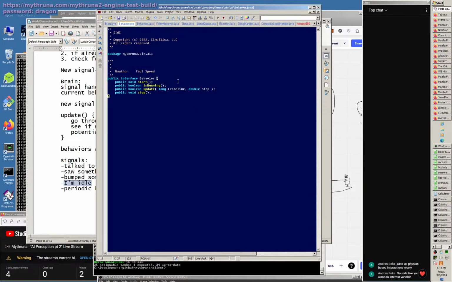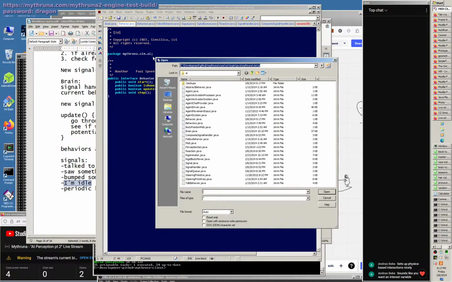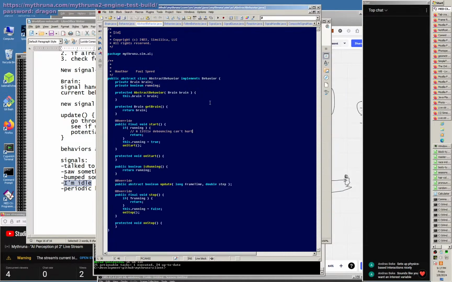So we're going to add that behavior extends signal handler. All behaviors are signal handlers now. That's going to create a whole bunch of problems because we've got all these behaviors implemented already. And I don't think I ever made an abstract behavior. Oh, I did.